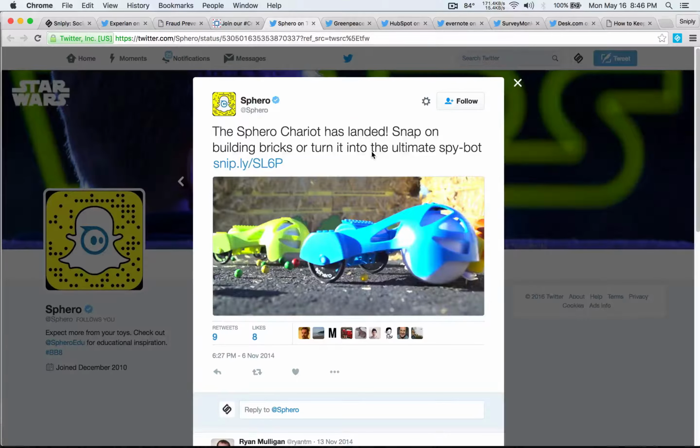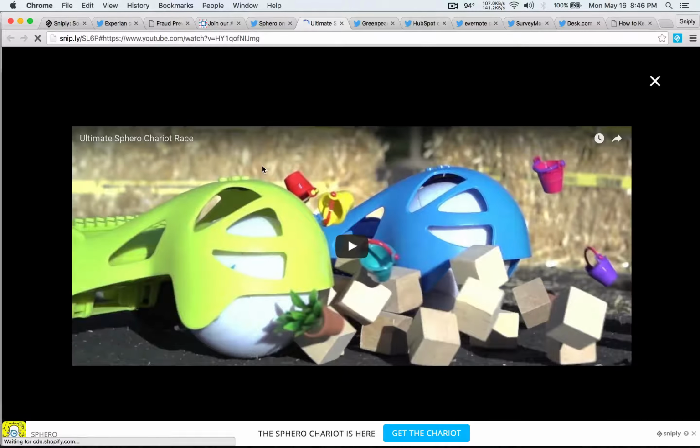Sphero here shared a tweet. The Sphero chariot has landed. Snap on building bricks or turn it into the ultimate spy bot. So very different from the B2B enterprise experience. Sphero is a consumer product. They sell these really cool toys. And let's see what their link has in store. Again, a Sniply link. Very cool.